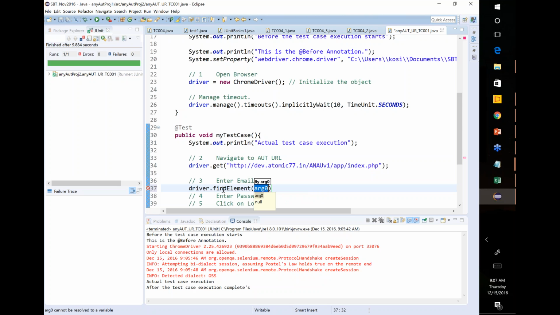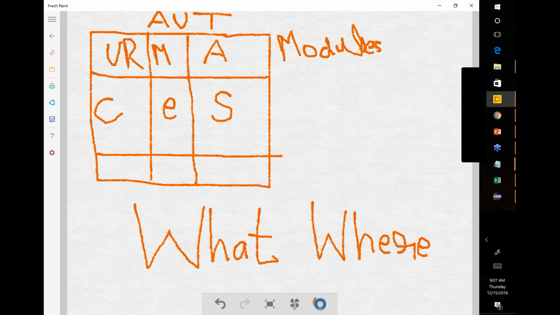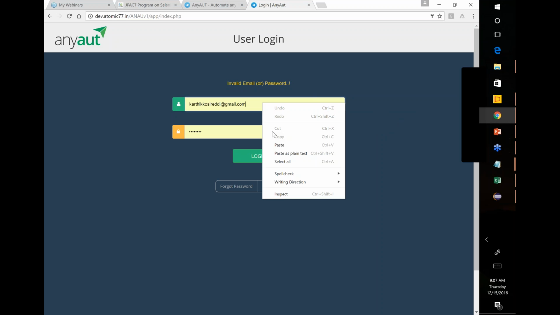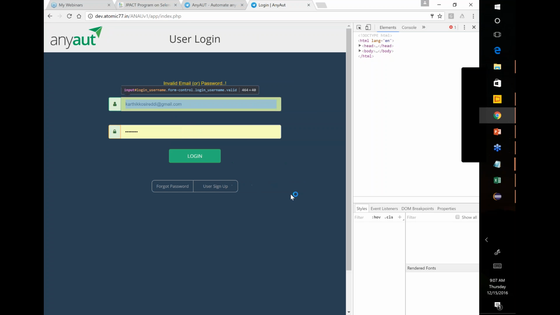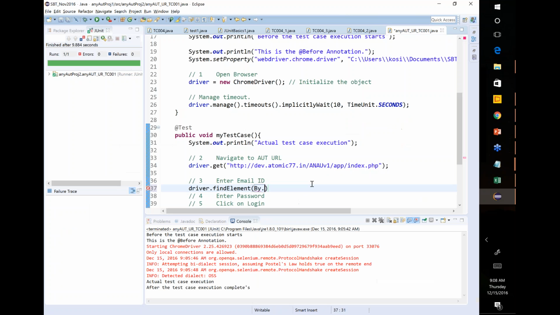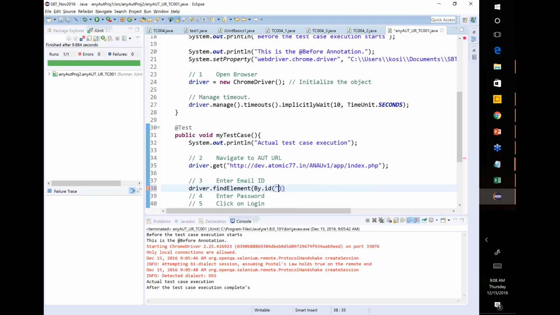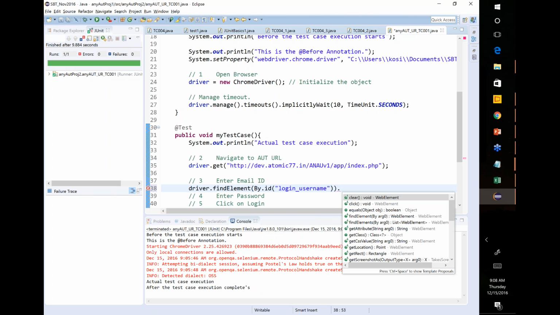But using what methodology? By dot, I have ID, link text, name, partial text, tag name, xPath, all of this, correct? Now, how do I know which one? Very simple, go here, right click, inspect, or if you're using Firebug on Firefox, use inspect element. Should not really matter too much. Do you see ID anywhere? Yes, login underscore username. Now I copy this and I say by dot ID login underscore username dot type.